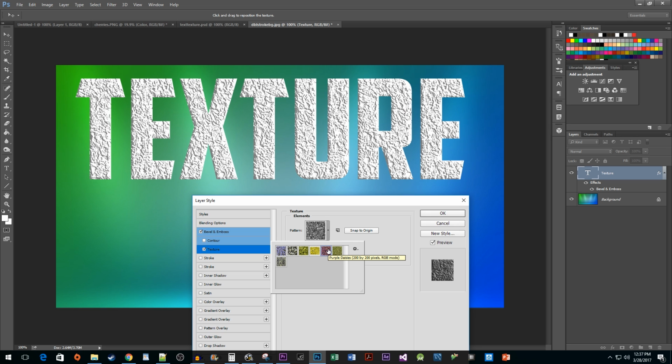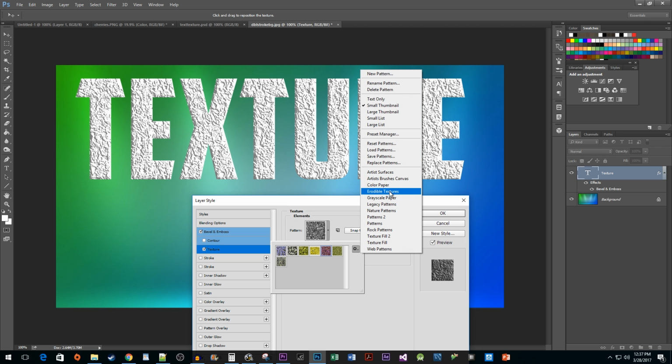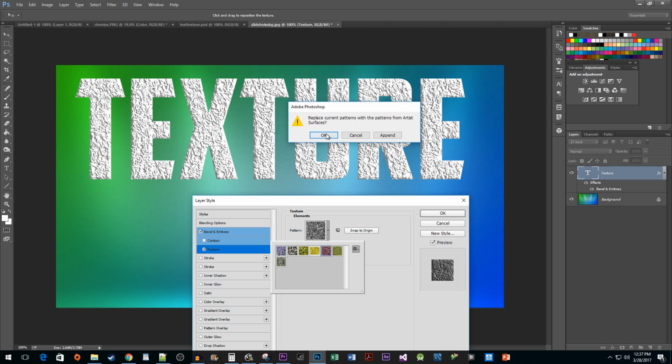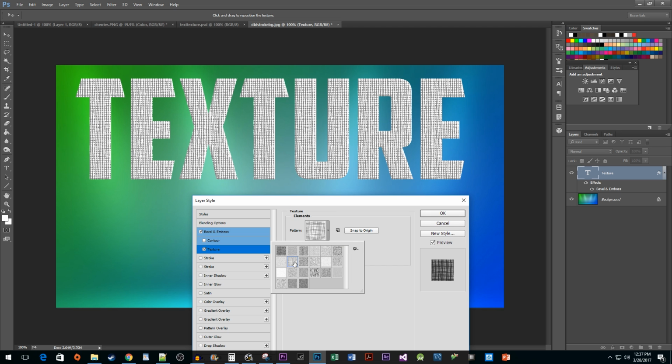You can also choose from a bunch of different categories of patterns by clicking on the Settings button, choosing one of the categories, and then hitting OK. Now you have a bunch of new patterns to pick from.